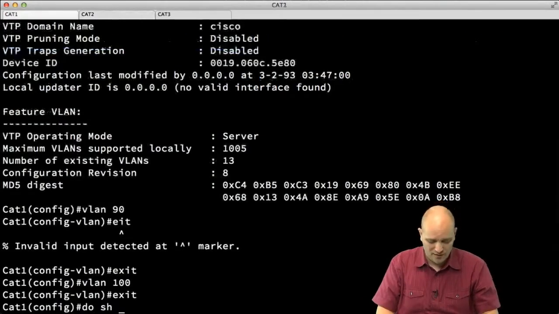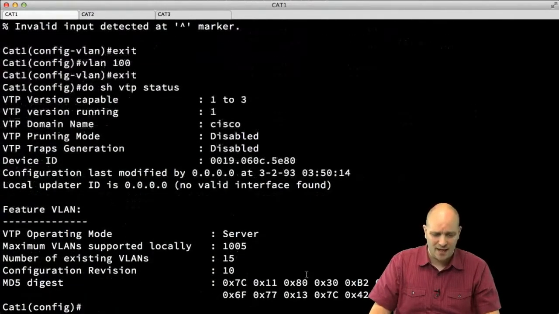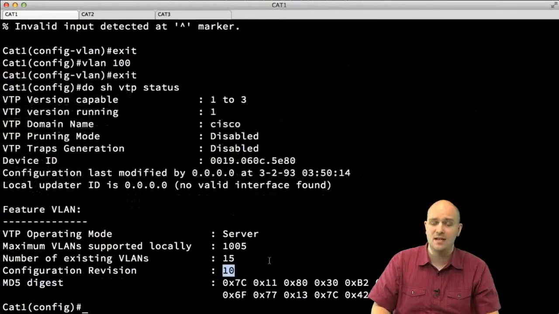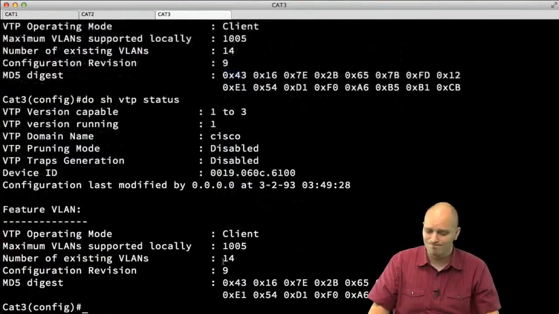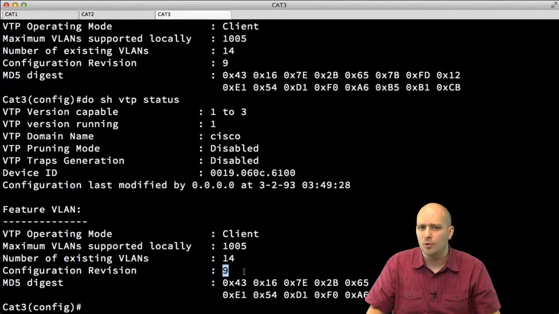If I do show VTP status on Cat1, I can see that I have 15 VLANs and that I am in configuration revision number 10. On my Cat3, if I repeat show VTP status, the VLAN was not created because Cat2 didn't relay the message. We're almost done.